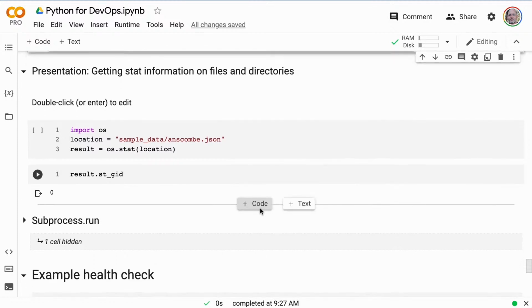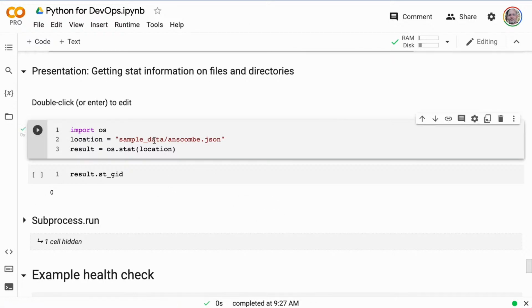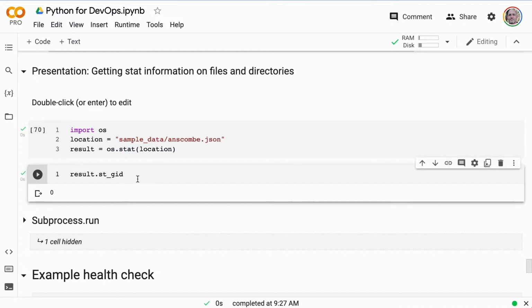Now, another thing that is super helpful about using Python is it also has this concept of stat, where you can actually get information on a file. And so I can look at the group ID, I can look at the user ID, I can look at what size it is, and all that stuff is from stat.